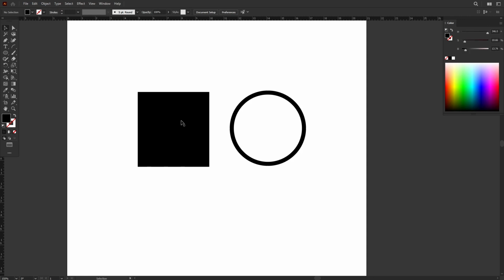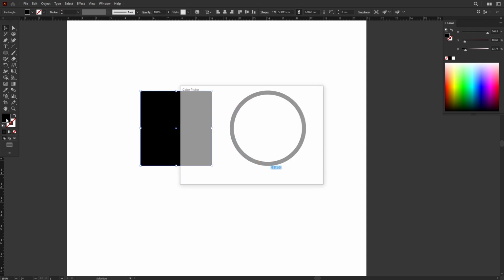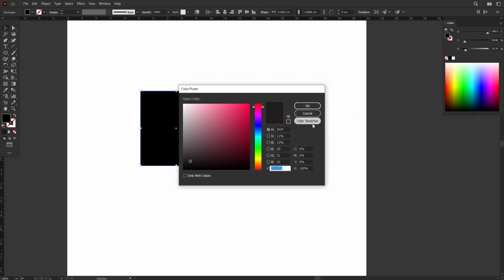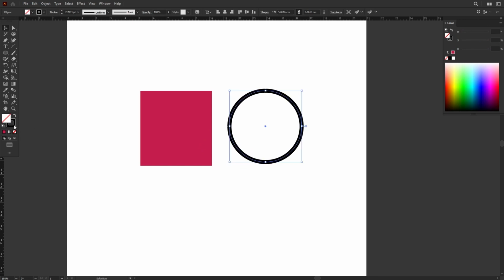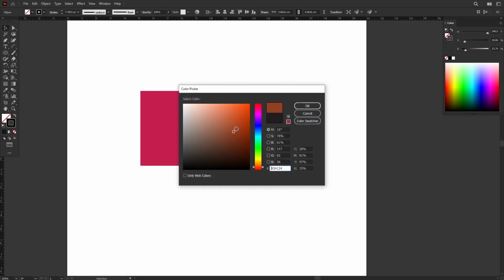Now to change the color, you can just simply select the shape that you want to change the color and double click on the square thumbnail of the fill, and you can select the color that you want. And for the stroke, if you want to set the color of the stroke, just do the same thing. Select the shape, left click on the stroke, double click, and you can do the same as well.